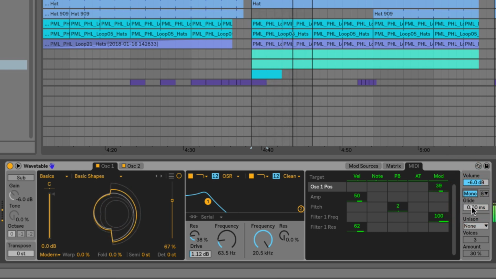We've also got the polyphony. So if we were playing chords, then we could set this to mono. And we've also got the glide feature here. And for the glide to work, we need to have a bit more sustain to be able to hear the notes sliding around. So that's something that I'll save for the next video where we're going to make a patch.